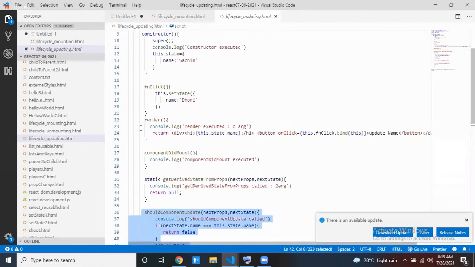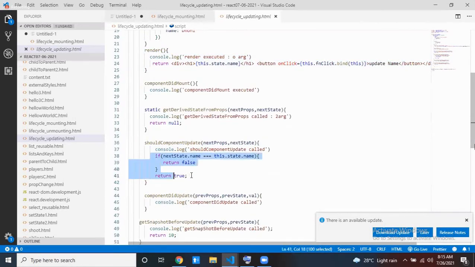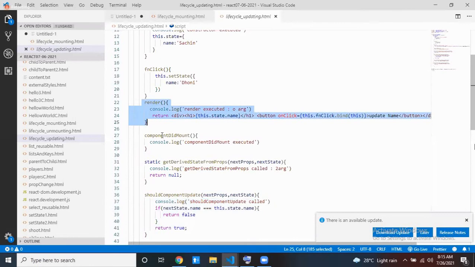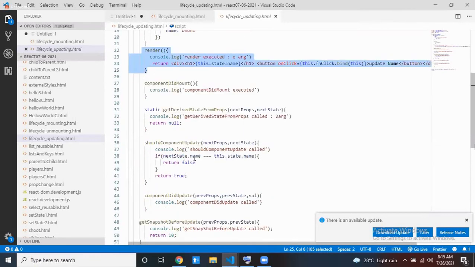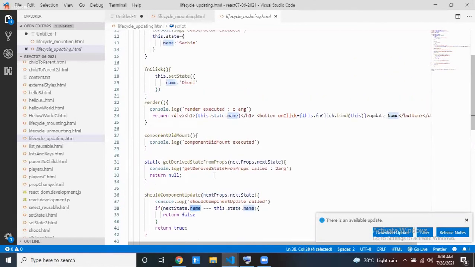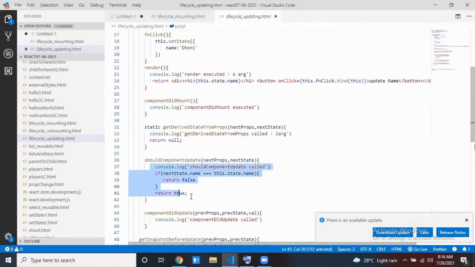Then it goes to the next level, render. If you want to write some conditions, you can write them in shouldComponentUpdate to avoid re-rendering the remaining methods again. If the previous state value and the current state value are different, then only re-render. For example, if my state value is the same and you updated it with the same value, I don't want all these methods to run again. That type of thing you can handle with shouldComponentUpdate.